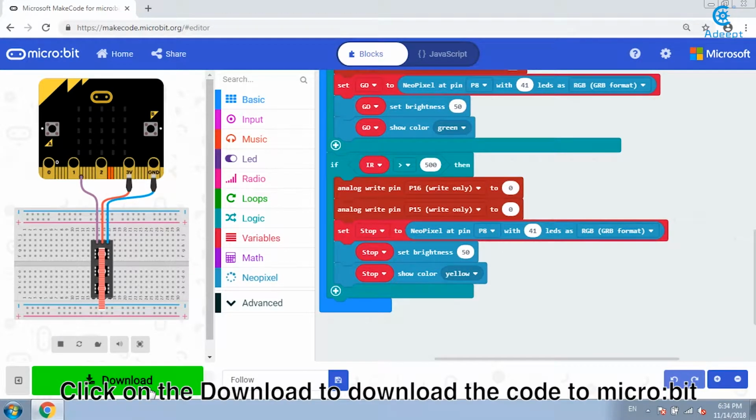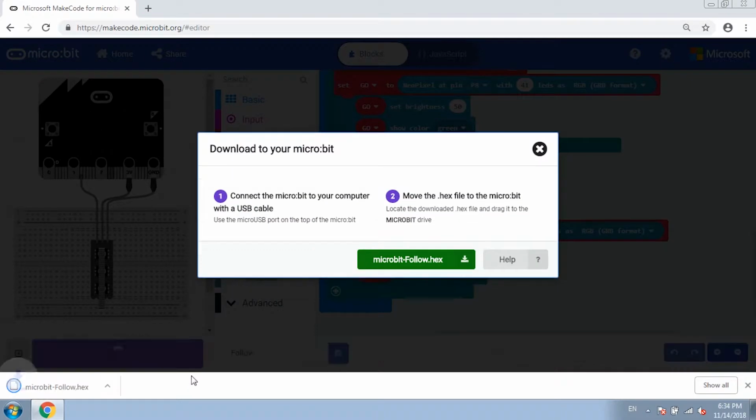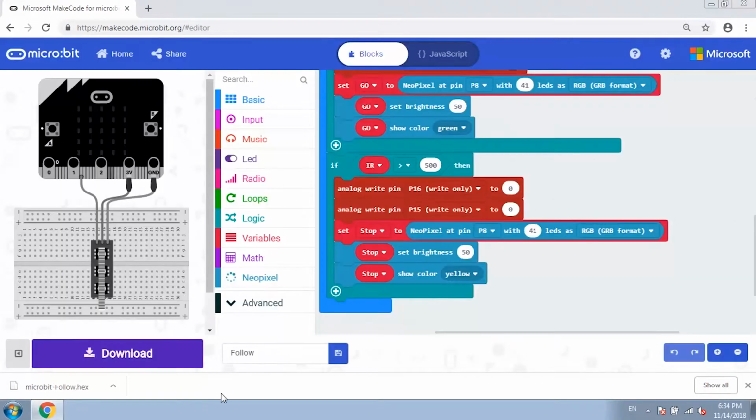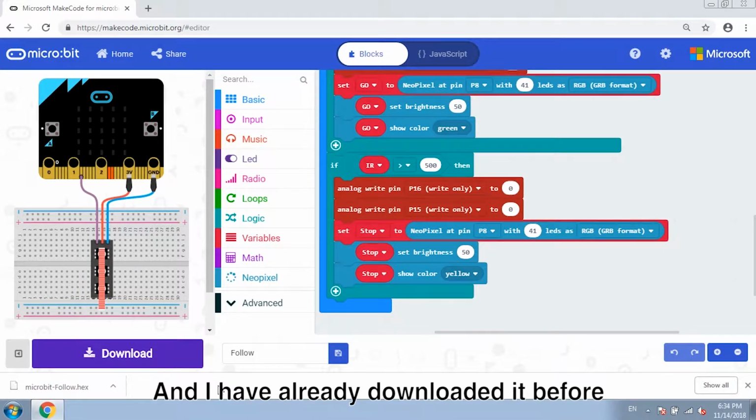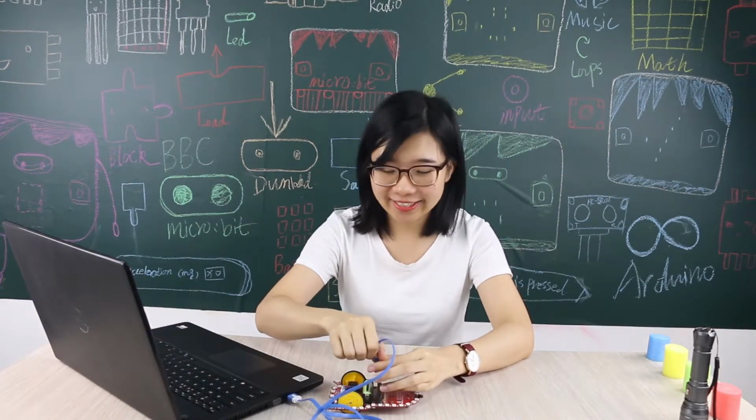Click Download to download the code to Microbit. And I have already downloaded before. Now we demonstrate again.